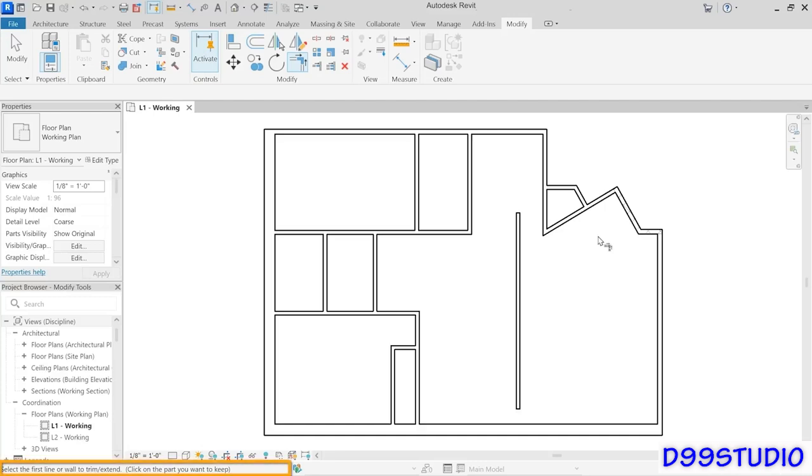Now, if you look at the status bar, you'll see that it says select the first line or wall to trim, and then it says click on the part you want to keep. This is important because it matters which side you click on. So let me click this wall here, and then if I click the bottom portion of this vertical line, I get one thing. Control Z to undo. If I pick the top portion, I get something else entirely. Control Z to undo. So just keep that in mind when you're using the Trim and Extend to Corner, that when you're trimming, it matters what side you click. Now, it doesn't really matter when you're extending because the wall's always going to get longer.